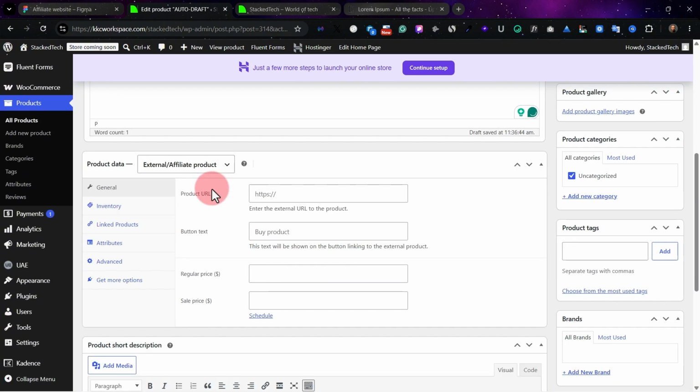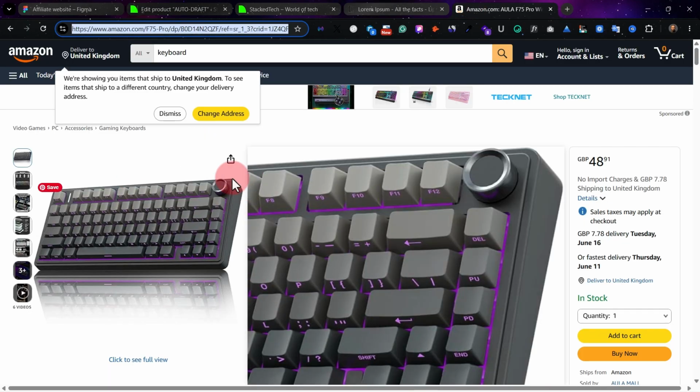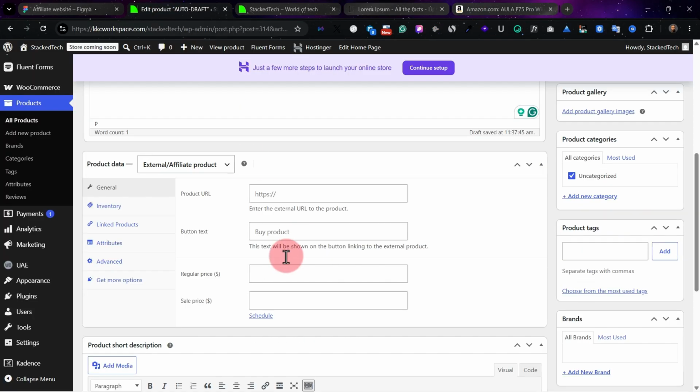Then this is the most important thing. Normally, if you click here, you will see simple products, group product, and the rest. All you have to do is select external link or affiliate. So say, for example, I'm promoting this Amazon product. I'm going to come here. There's the product, and I'll click right here, buy now.